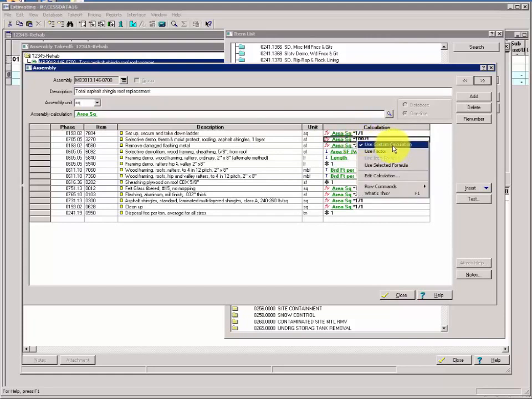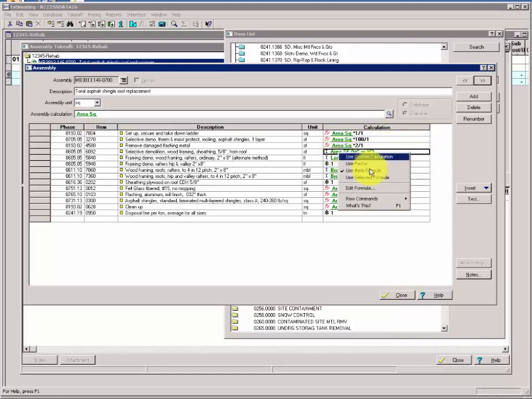You can use a custom calculation. You can use a factor. You can use an item formula. This would be the item that's embedded at the item level in the database. Or you can access the formula library by choosing Use Selected Formula.